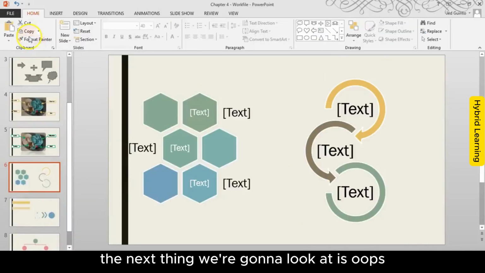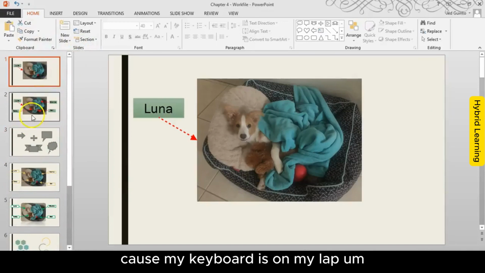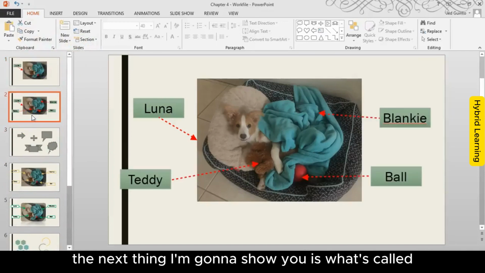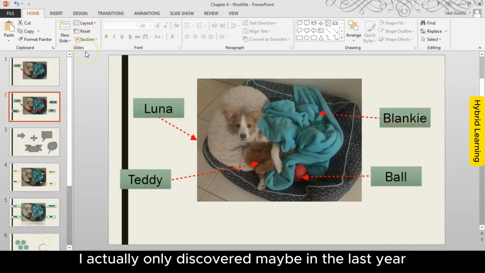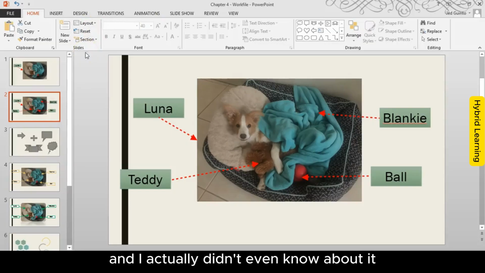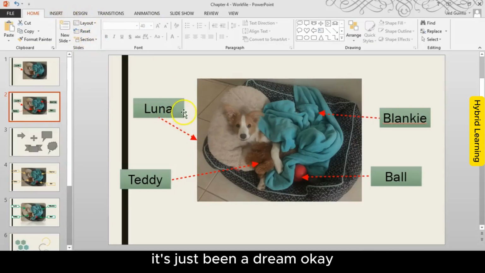The next thing we're going to look at is, whoops, I pressed something with my stomach because my keyboard is on my lap. The next thing I'm going to show you is what's called alignment. Now, alignment, I only discovered maybe in the last year, and I didn't even know about it, which is a huge surprise. But ever since I learned it, it's just been a dream. Here's how it works.